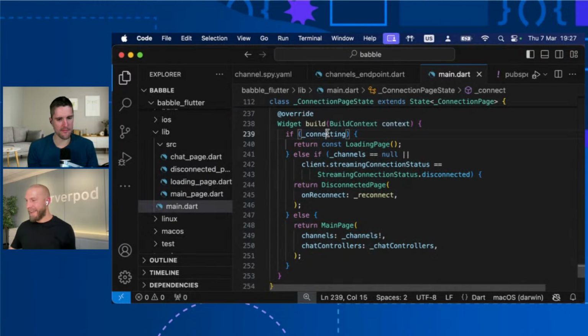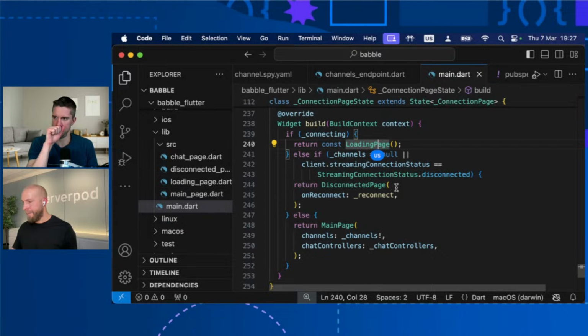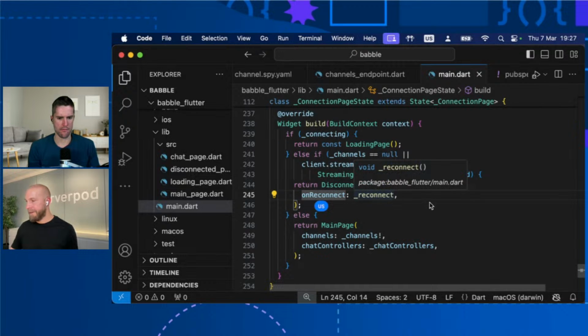we are connecting, and then we show a loading page, and the loading page is just a spinning little icon. We have that over here on that side. Very, very simple. And if we're disconnected, we show a disconnected page, and the disconnected page just has a reconnect button that will try to reconnect again. So that's the callback here on reconnect. Then we can call the reconnect method.